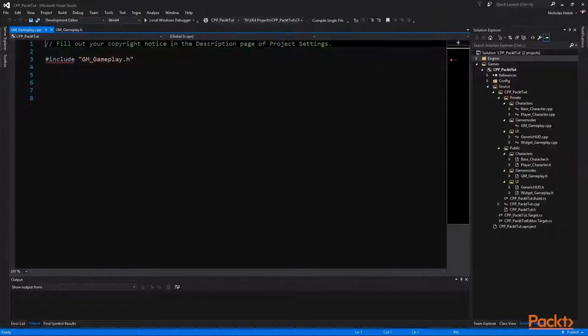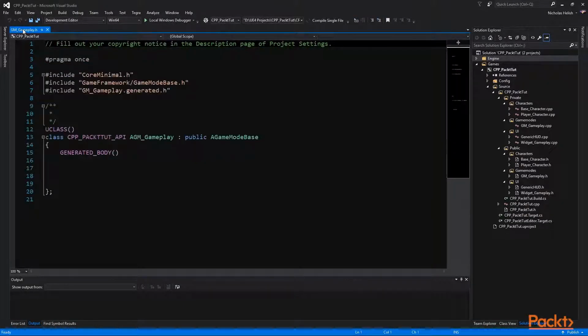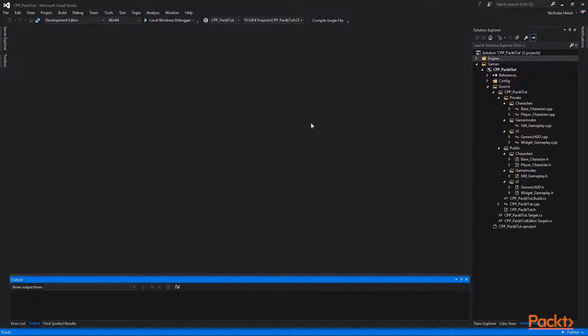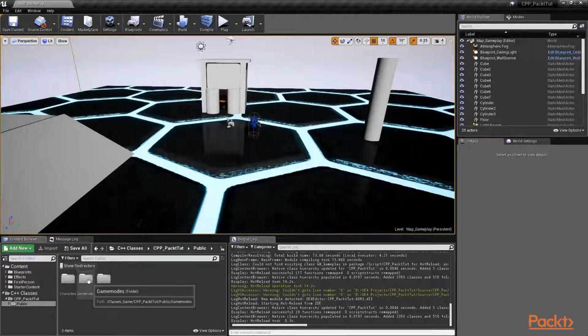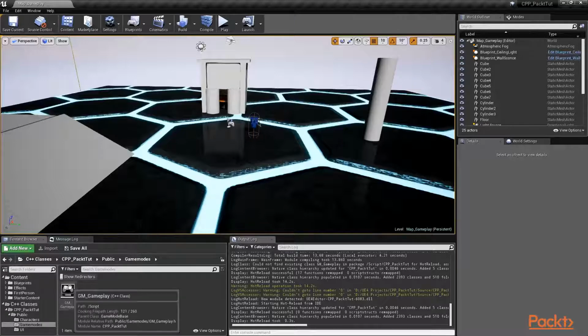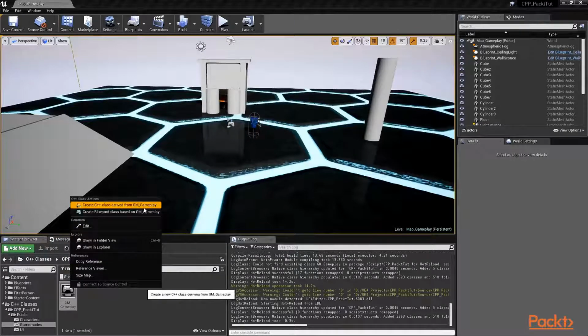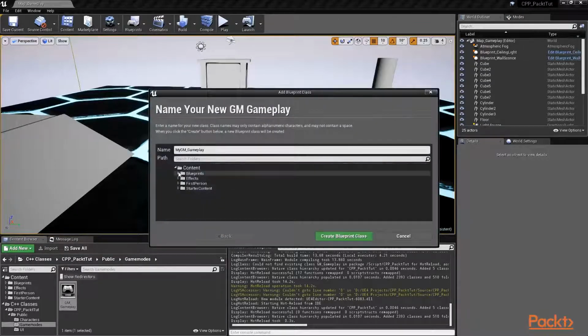Let's fix our source file's pathing to the header file by adding in game modes /. Then we can close our game modes class since we won't be needing it currently. And let's jump back into Unreal Editor. And in our game modes folder, we have our new class. Right click and select it. Select Create Blueprint Class based off of GM Gameplay. Select Blueprints, and let's name it GM Gameplay BP.